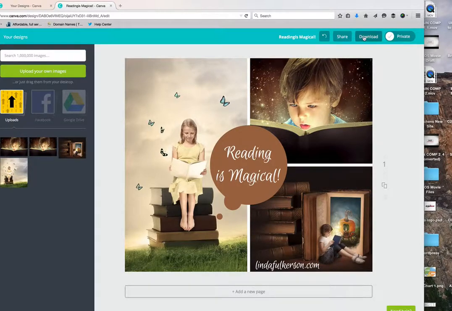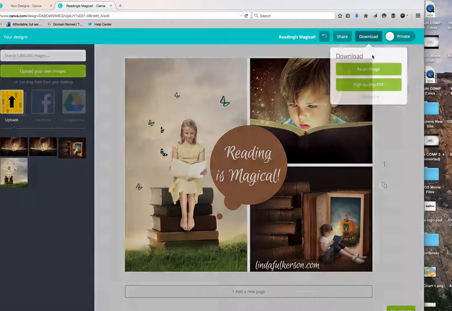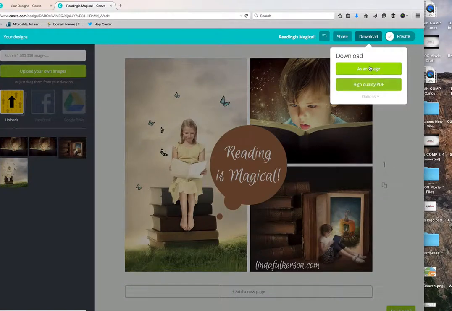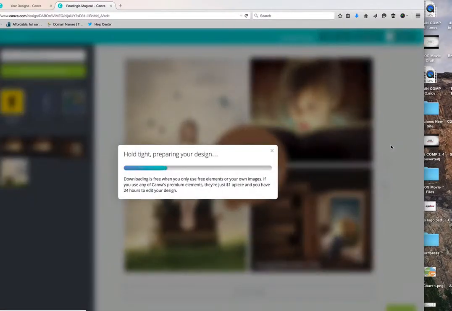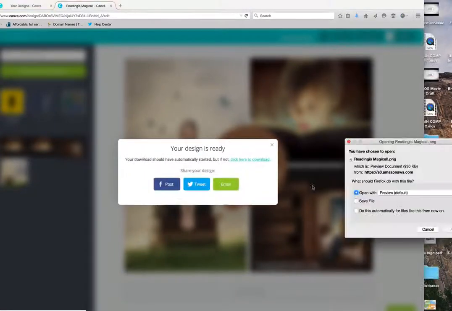But if I'm done with this, then I can go ahead and download it, and I want to download it as an image, and it's going to save it as a PNG. And it says if you've used any of the Canva's premium elements, they're $1 a piece. So even if we had 3 of their pictures and a paid text, I got a free text, it would only be $4 for this graphic.